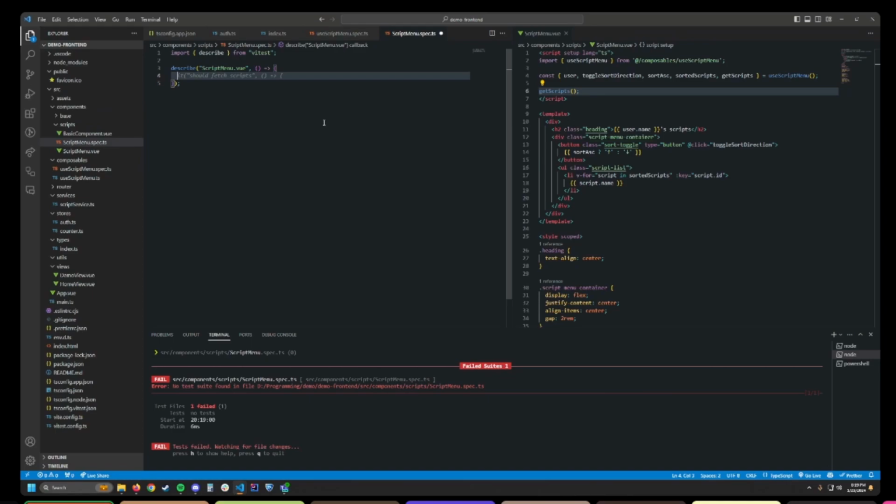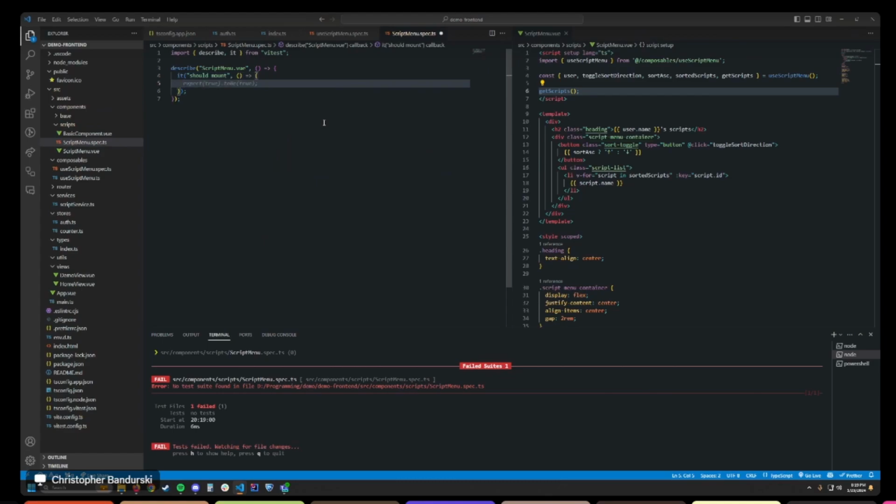All right, so let's see. Let's first just test that it mounts. So this will be like the baby's first component test. And we'll just test that maybe we have an H2 with a class of heading, everything rendered, we're happy with it. So here we're going to use what's called Vue Test Utils.